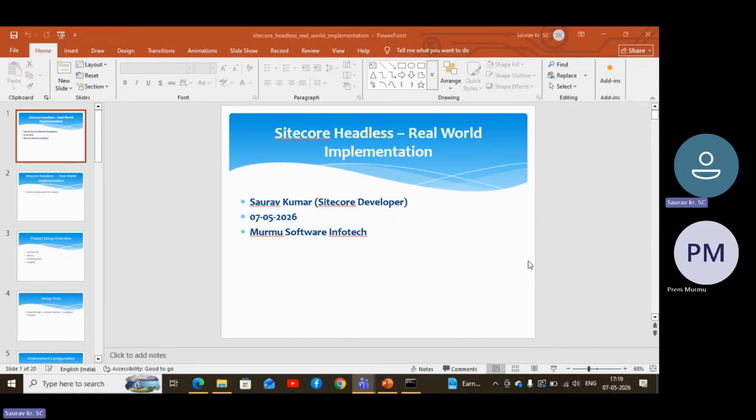In this session, we will talk about Sitecore Headless real world implementation. Welcome everyone, again, to part two of our Sitecore Headless session. In part one, we focused on architecture, concepts, and decision making. But now we move into the most exciting part, the actual real world implementation. Today we will build and understand a real world working Sitecore headless application using Sitecore JSS and Next.js.